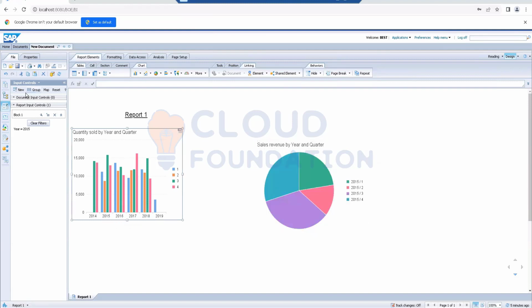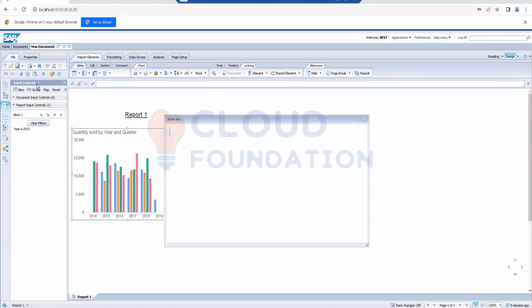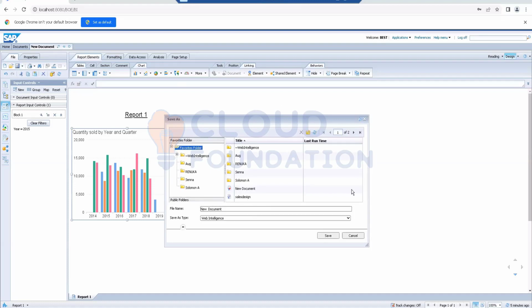15, the same. So this is about element linking. It is an advanced concept and it is very interactive. Users will like it. If there is any requirement, we can put this. So I will save as element.